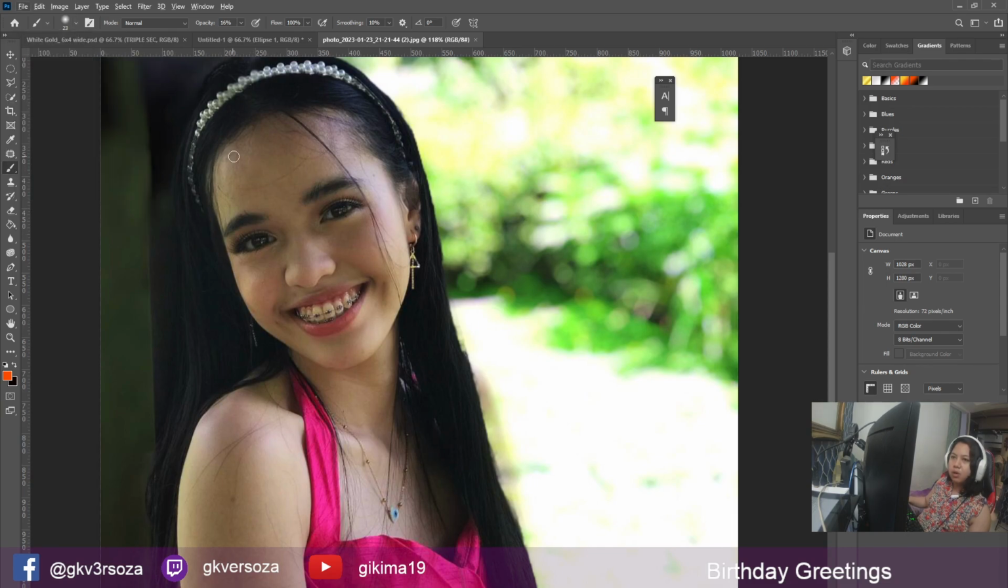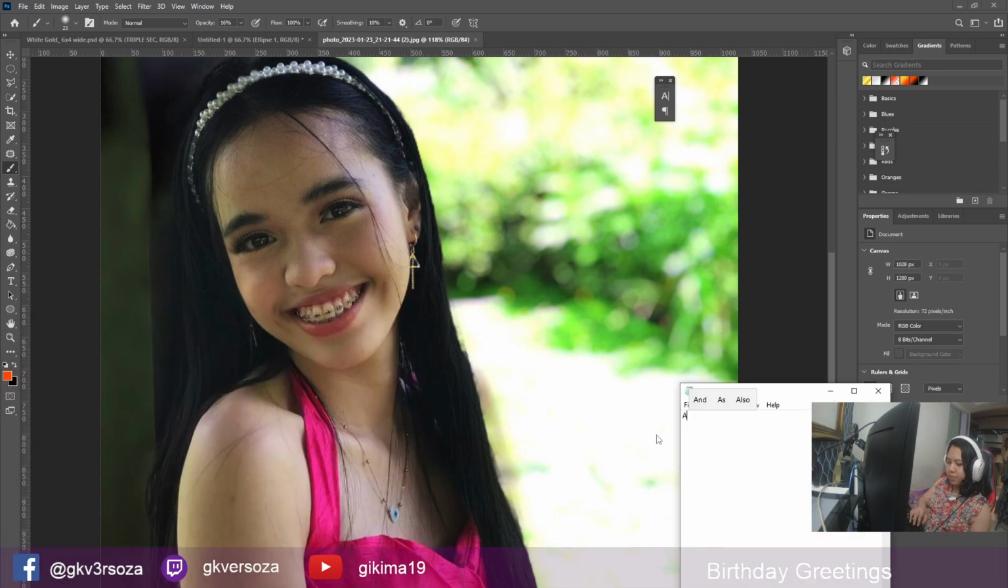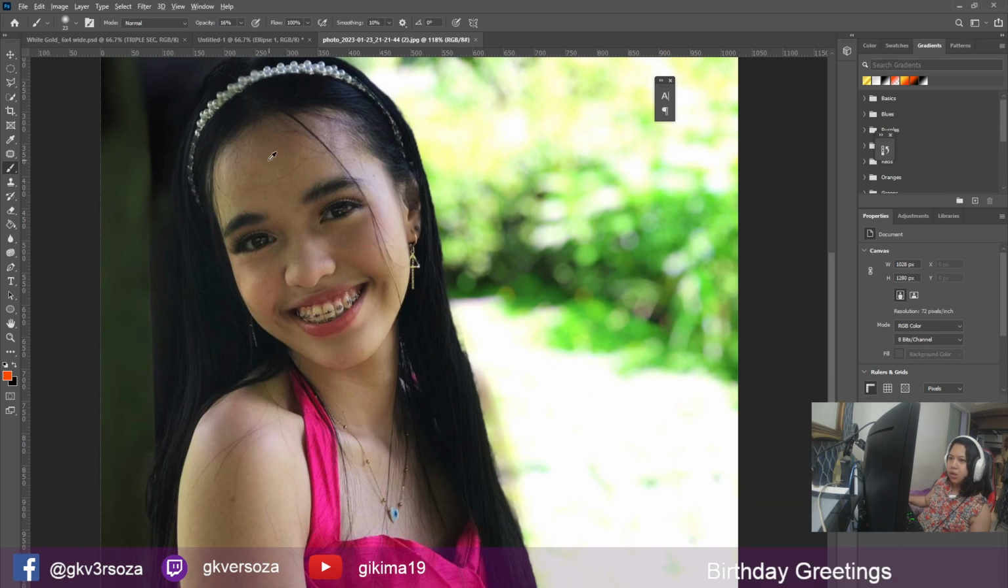To select a near color to the subject, you just press Alt. It's in this one. You have to press it, highlight this one, and press this one. Okay, so let's try to clear the hairs from the background.